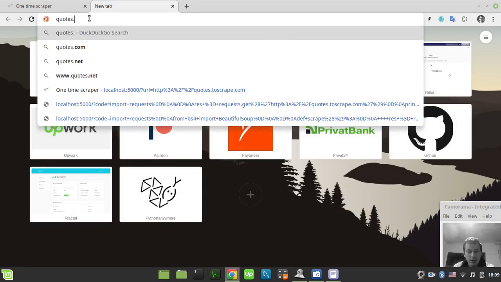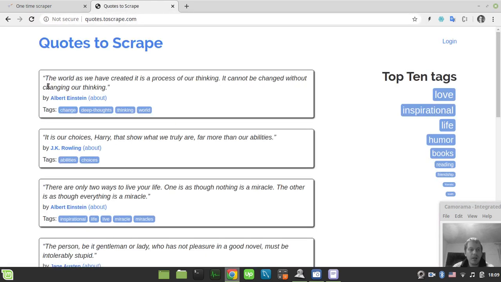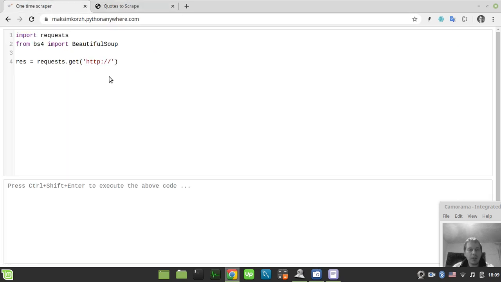Quotes.toscrape.com. So this site we will now be extracting these quotes from. We can simply say http quotes.toscrape.com, and now if you just print the response itself, we see the response object output. The 200 is the status code, which means that the request was made successfully.